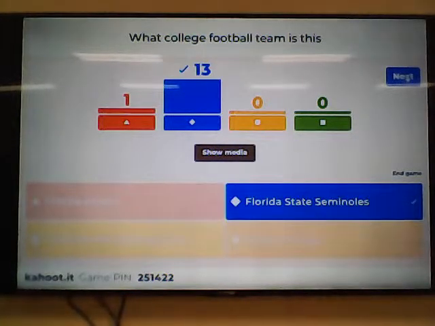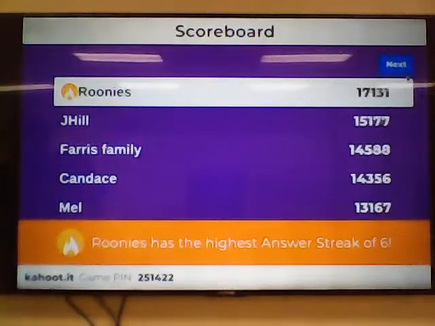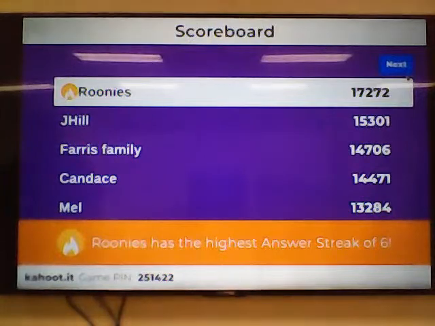Yes. Which, by the way, for those of you that don't know, I came from Tampa, so I became a Gators fan, and they're their big rivals. So, all right. So the Rooney's still in first place. John Hill, Ferris family, Candace and Mel on the board. Let's keep rolling.